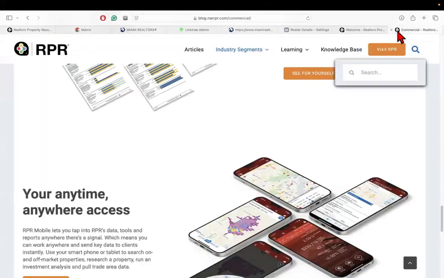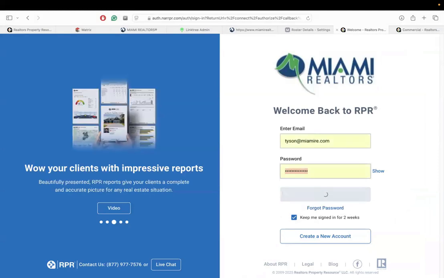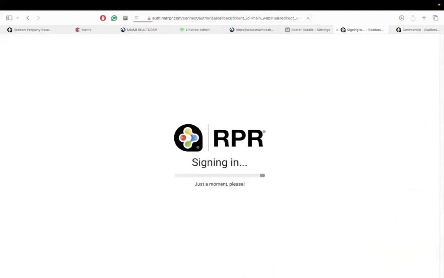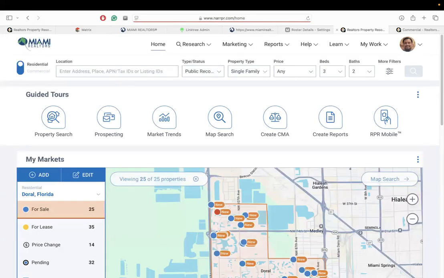Now, we're going to go ahead and jump right back into the system. All right, I'm going to go ahead and sign in. And as soon as you sign into the RPR system, it's going to take you into a place that looks familiar for my Matrix users.